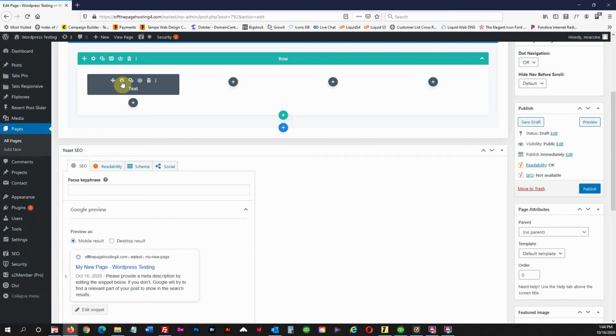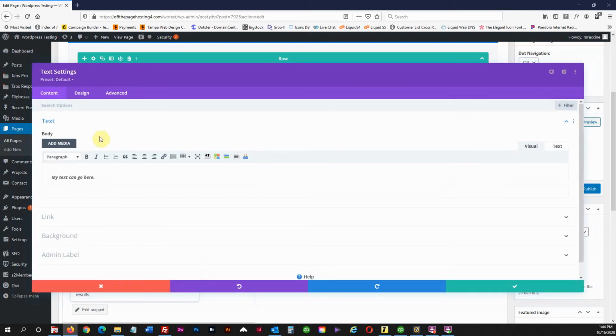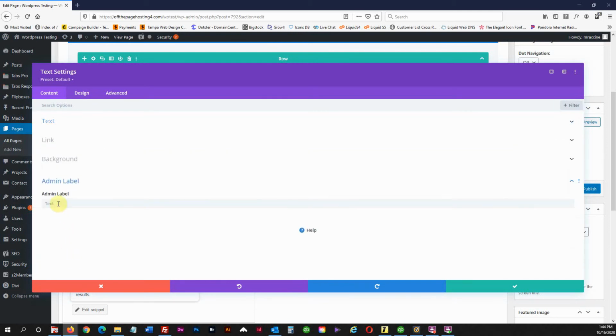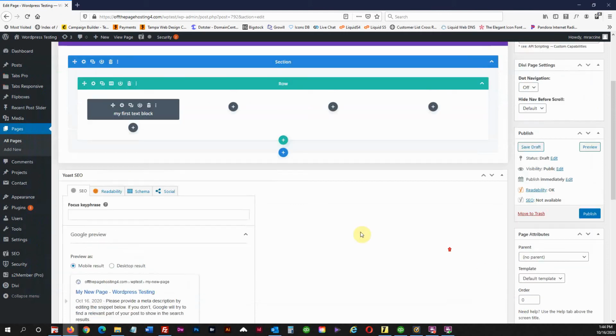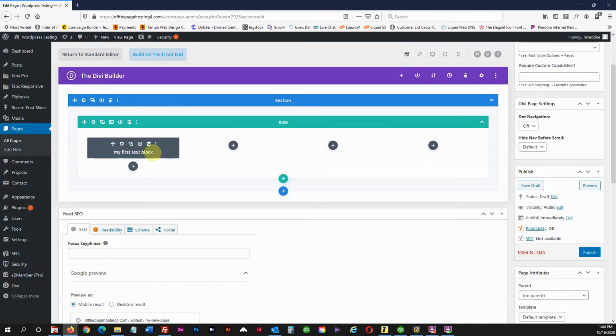Now, if I want to name this text module, if I want to edit what I just did, this little gear, click on that, it opens it back up. This little admin label, I'm going to go in here and I'm going to call it my first text block. And then the little green check mark saves it. And then you'll see how it appeared there.